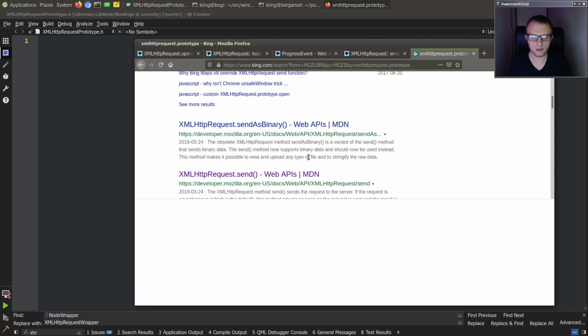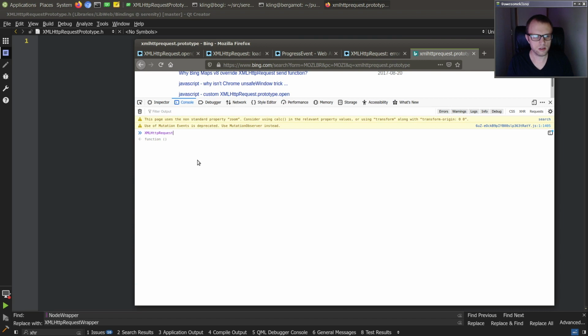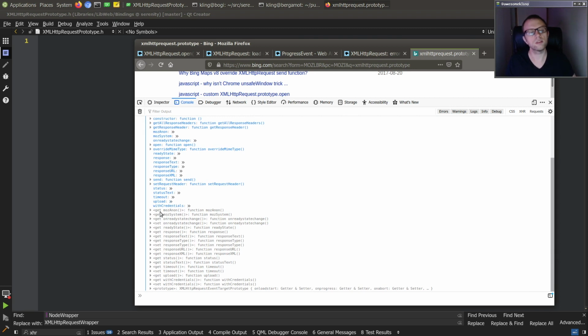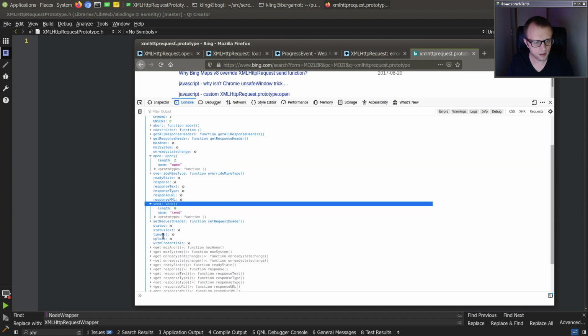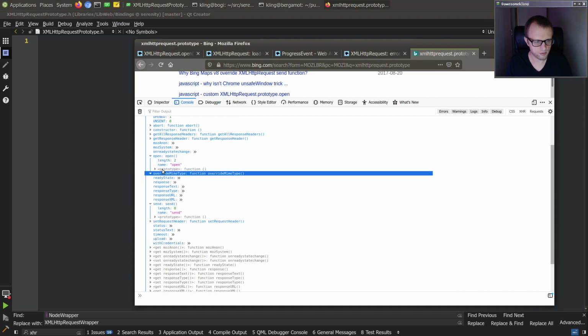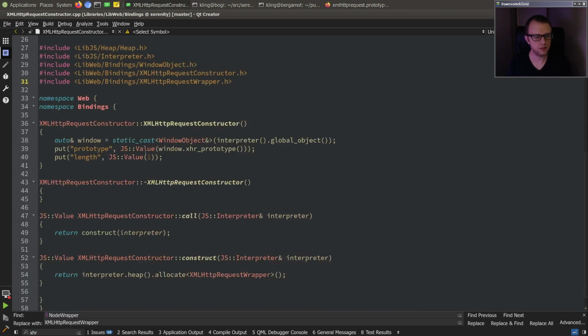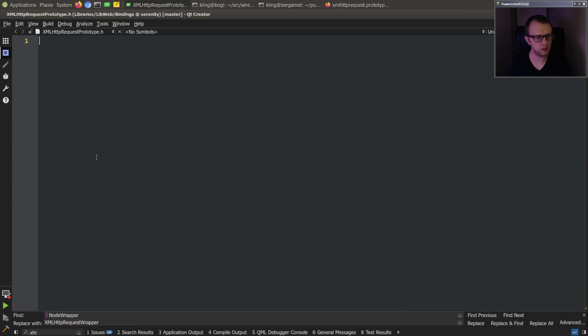Okay, we're gonna have to use the old console to learn more about this stuff. XMLHttpRequest.prototype. Yes, it's an XMLHttpRequest prototype. Look at all those functions, holy moly. We are only doing open right now and send. But at least here we can learn that open has a length of 2 and send has a length of 0. So that's helpful information when we come up with a prototype.